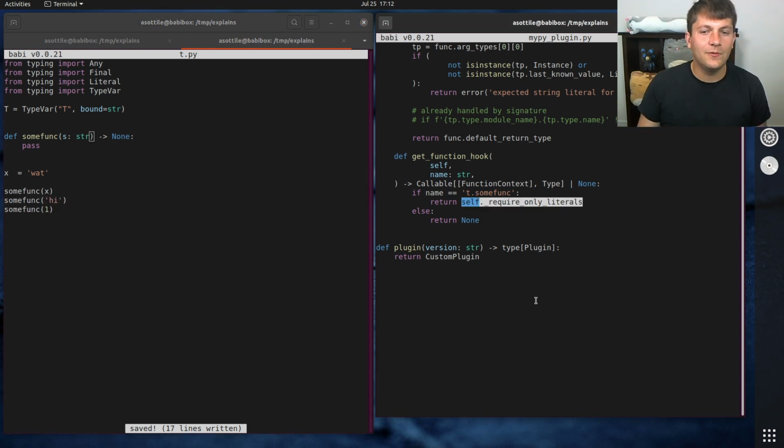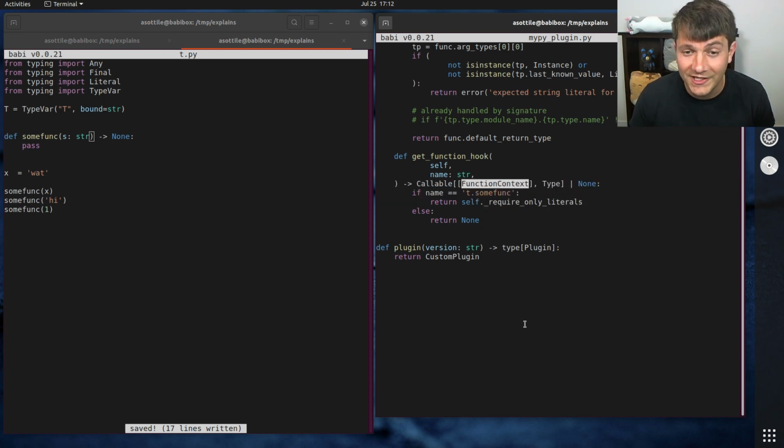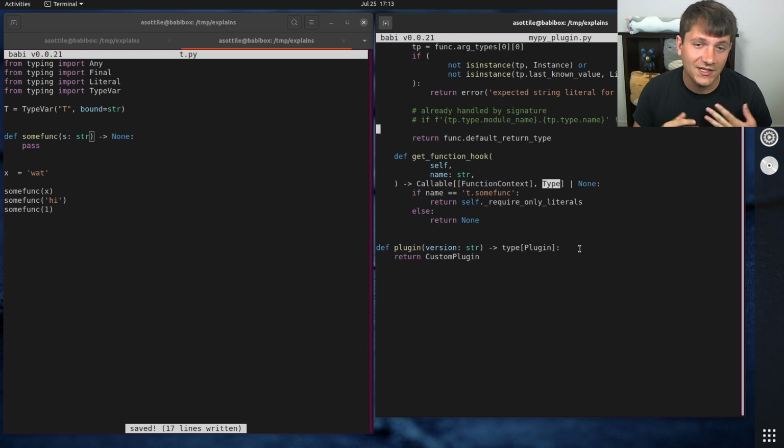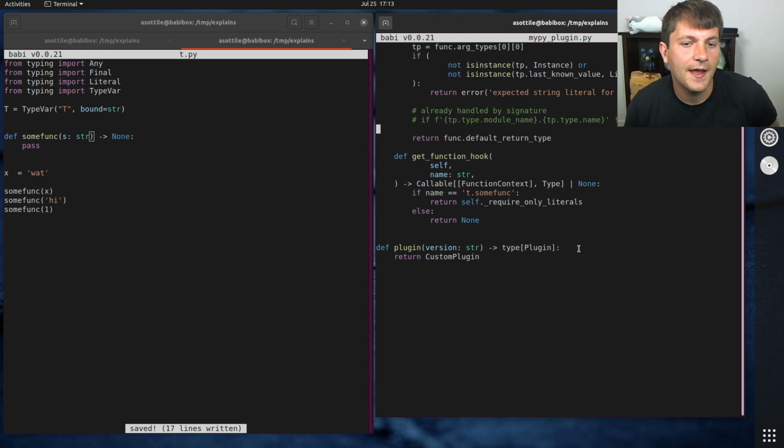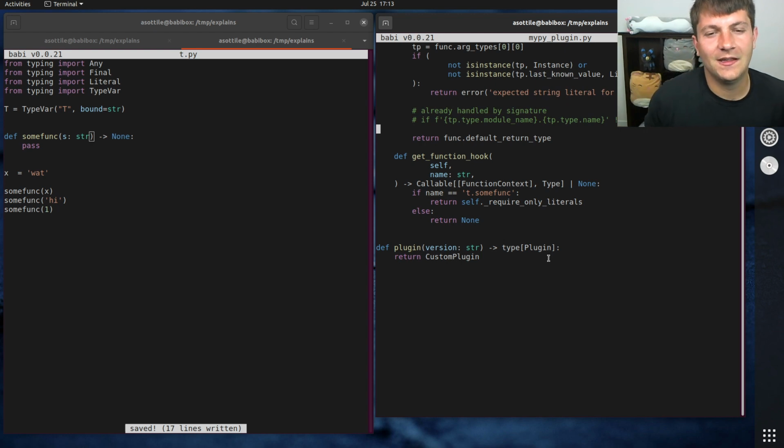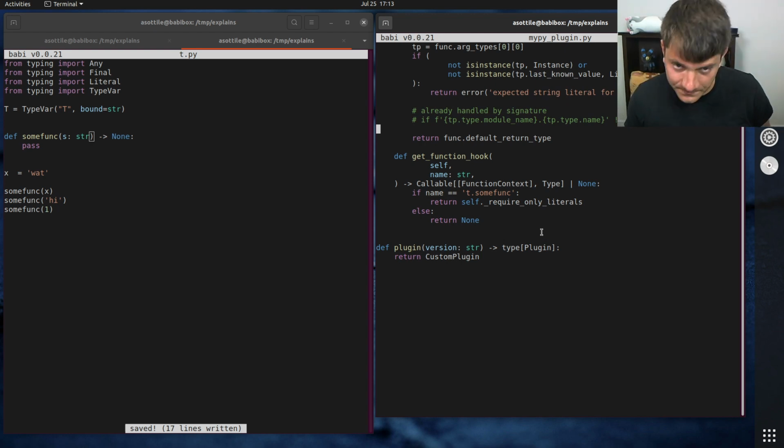And inside my require only literals callback, which you'll see is typed here as a callable that takes a function context, this is a complicated MyPy type, and it returns a capital Type. Note that this is not the typing type. That was another piece of initial confusion that I had here. This is MyPy's internal capital Type, which is basically a wrapper around types that has more information for the type checker. Fortunately, we don't have to construct one of these ourselves in this particular example because we're only checking stuff. We're not actually implementing a full plugin here. Well, it is a full plugin, but we're not implementing a plugin which changes how the type system works.